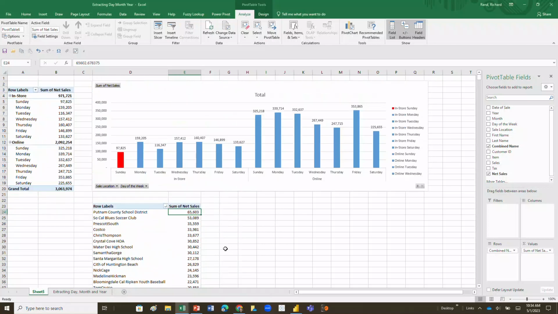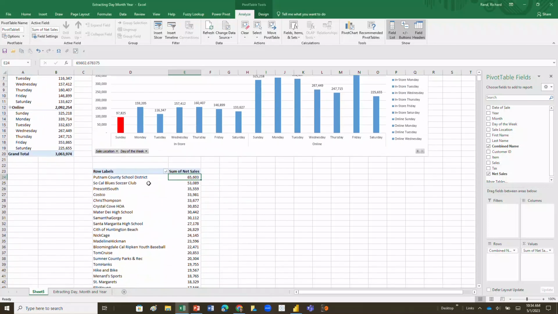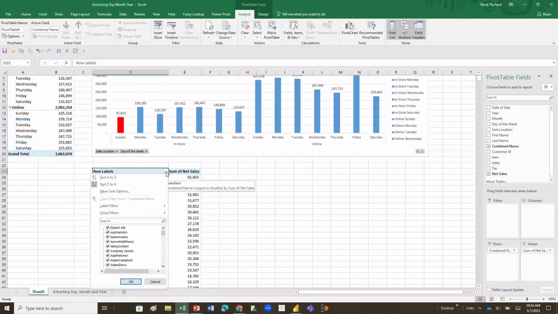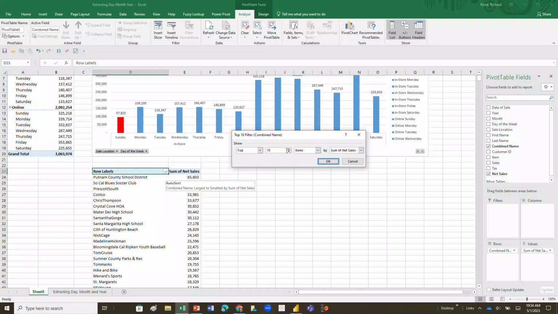What if I only wanted to see the top 10? Well, I can do that. If I click over here under the rows column, see this down arrow? I'm going to click on that down arrow, and I am going to go to value filters, and it gives me top 10. I can choose the top 10 here. And in fact, I could do the top 5 if I wanted to. I could do the top 15.